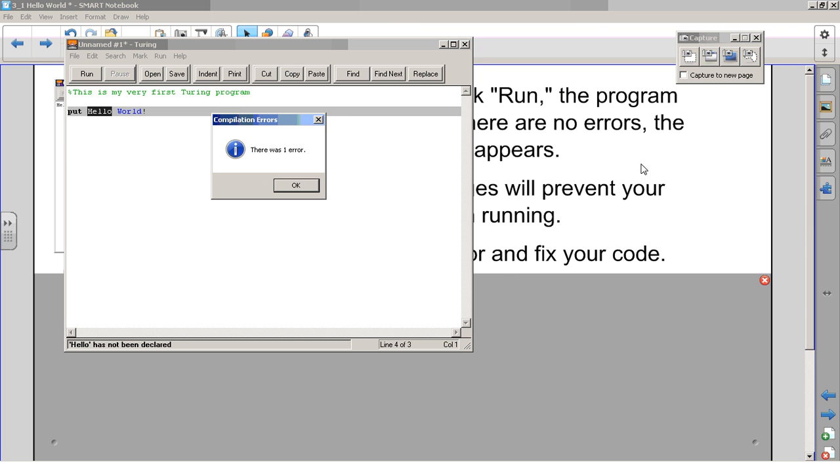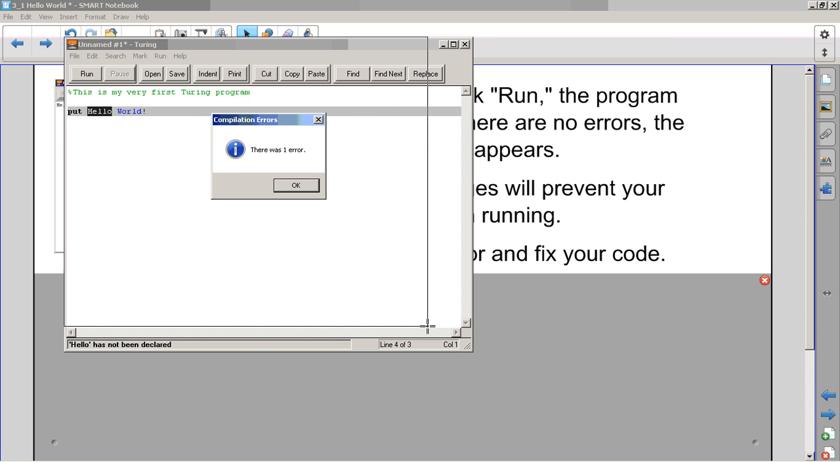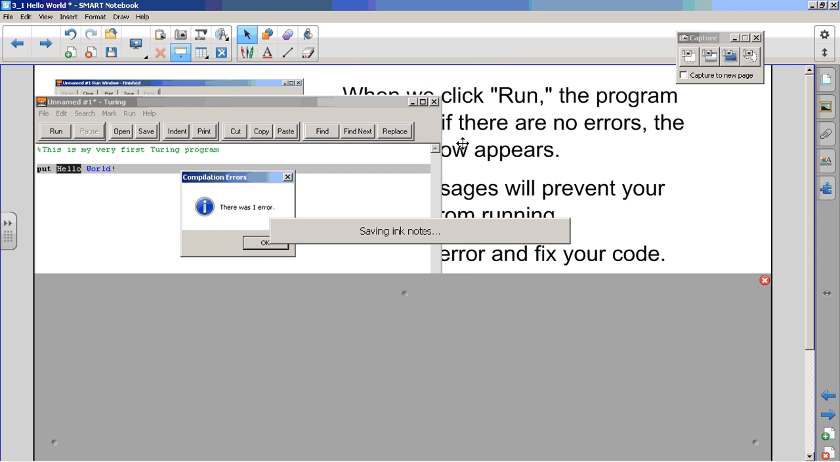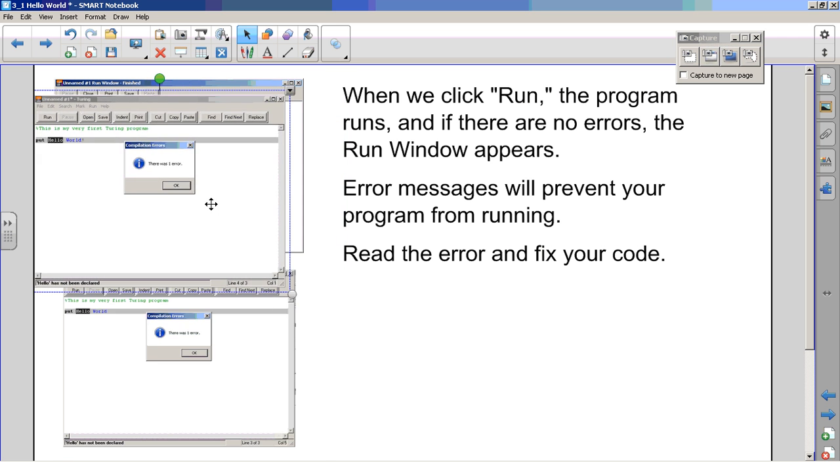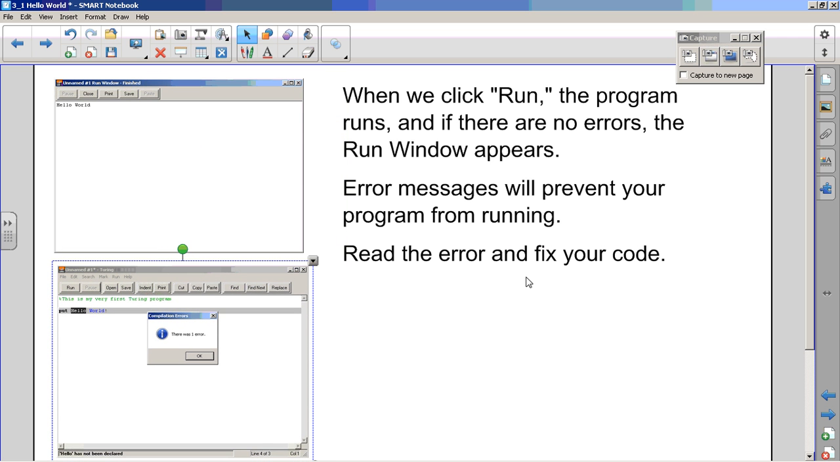But notice I wanted a copy of the error messages in your note too. So let's copy that into our note, and we're going to put that down here. And so this is a message for us to figure out how to fix it. So read the error, fix your code. Hopefully we would know to put quotes in there.